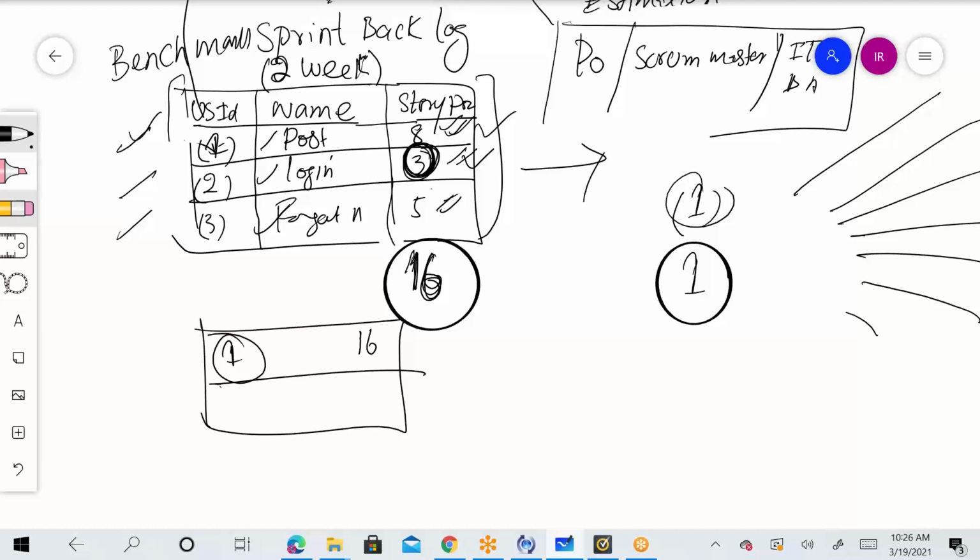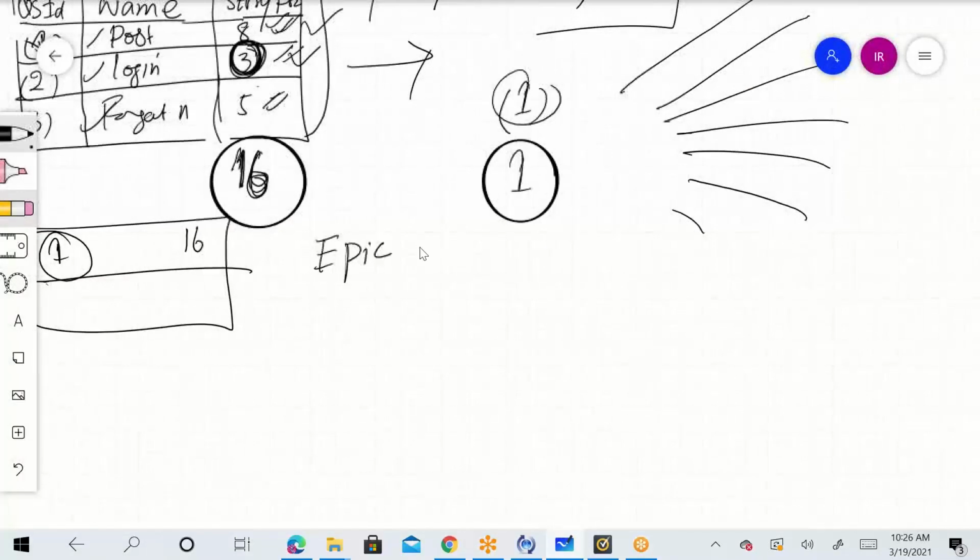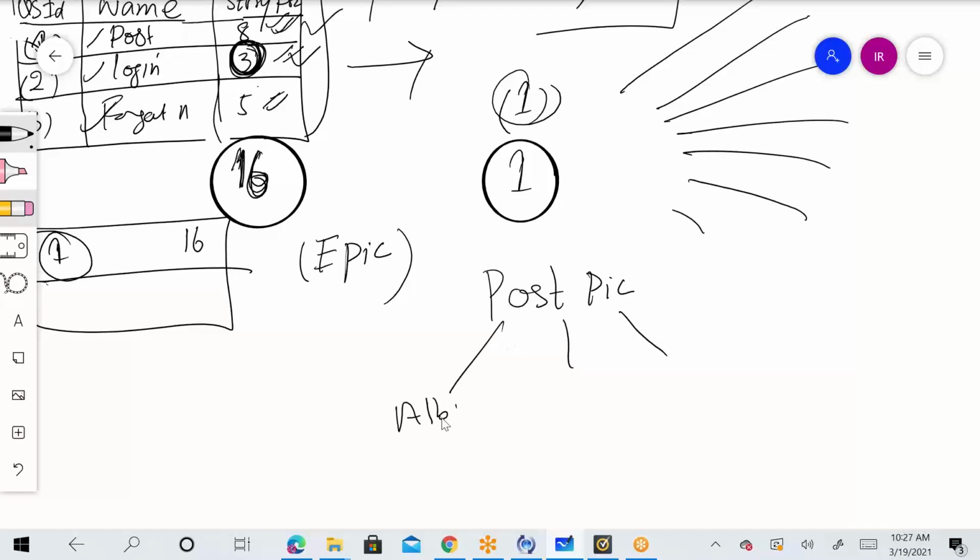And there's a concept called epic. Any major function which you think cannot be done in 2 weeks is going to be called an epic. Let's take the example of post picture. Post picture has 3 criteria: album, camera, and Facebook existing albums or anything. No, this is library. So there are 3 ways of posting a picture.